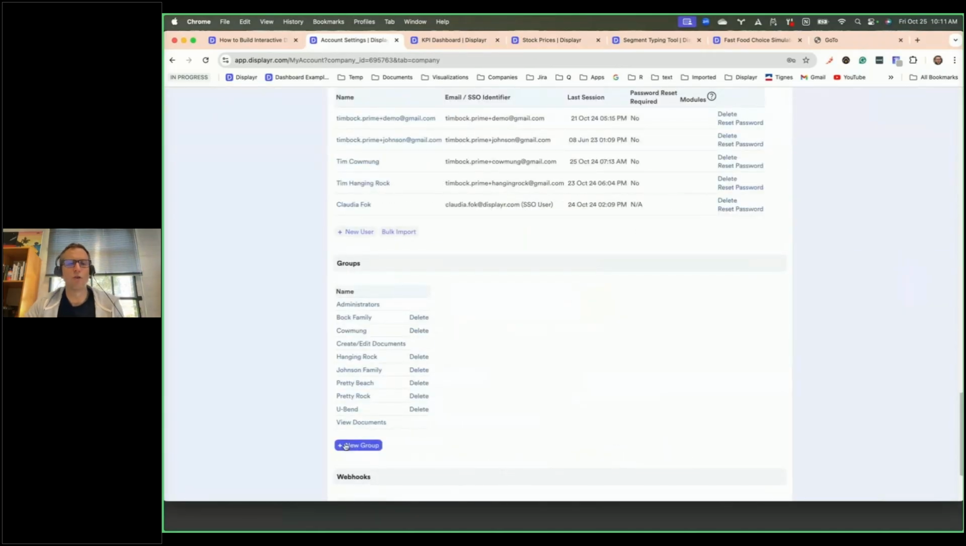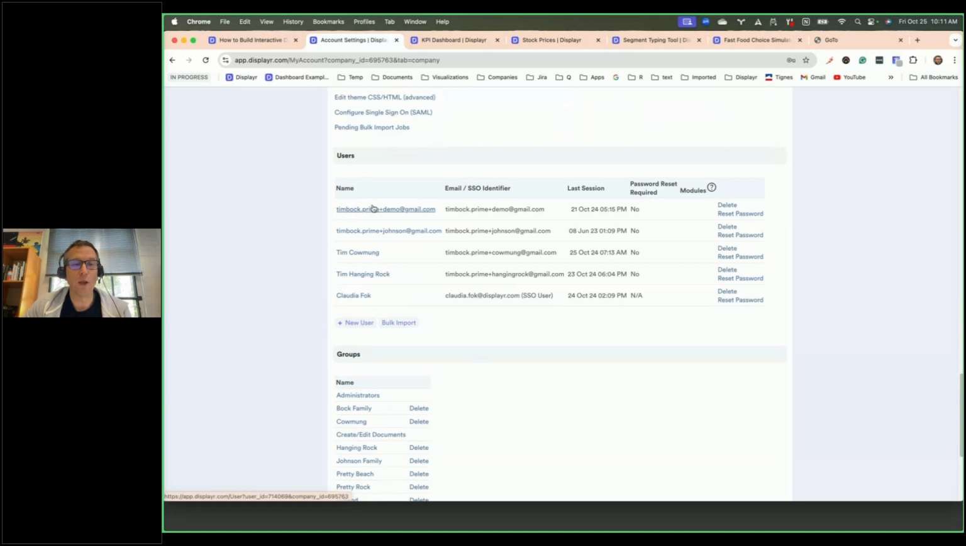I've created these groups, which I just do by clicking new group, and I've created one for each of my campgrounds, Cowmung, Hang Rock, Pretty Beach, Pretty Rock, and Newburn. Also with my users that I've added in, you add a user by clicking new user here, I've set them up to determine which group they have access to.